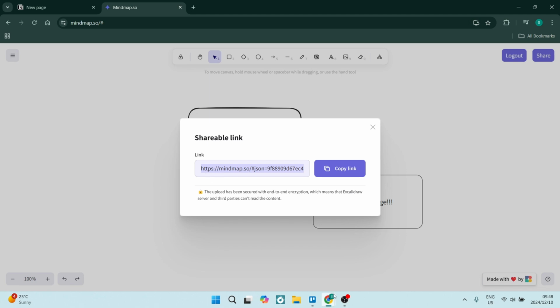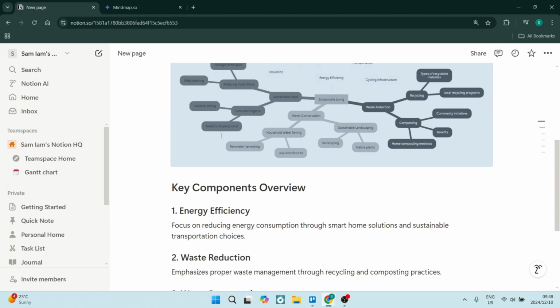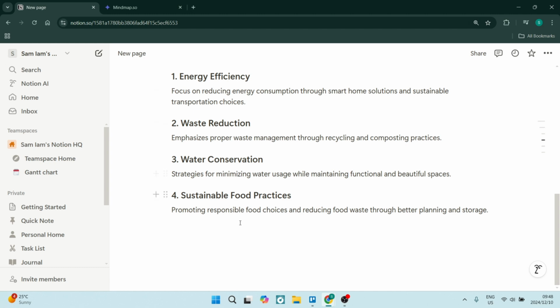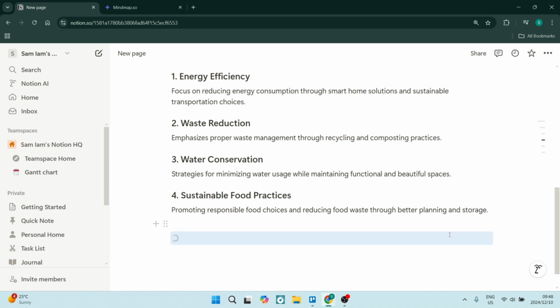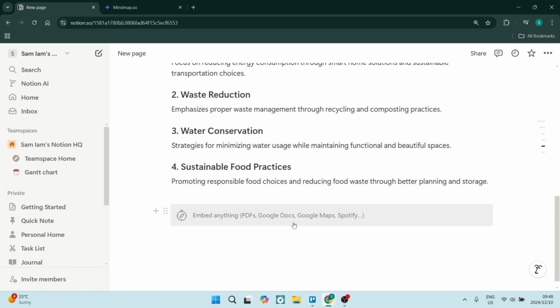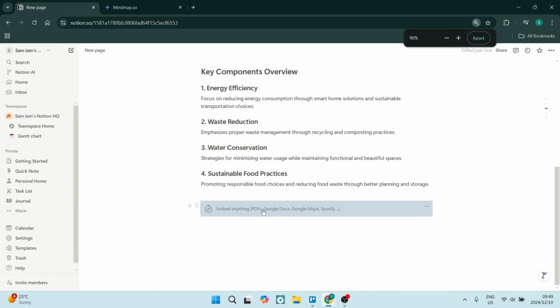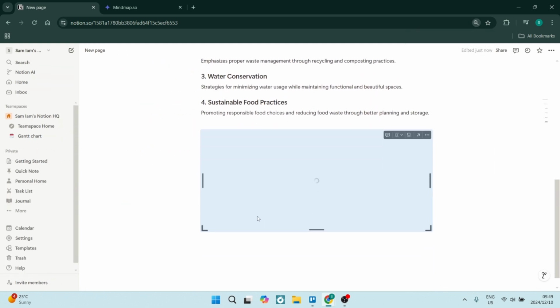So let's go back to Notion, and we'll see now that we can just click right down over here, and for example, bam, you got your link. On the right, you can see it says paste as mention URL, bookmark, or embed. You're going to choose the embed option, and you'll see that your mind map will come up over here. So now you can have everything in the same place.